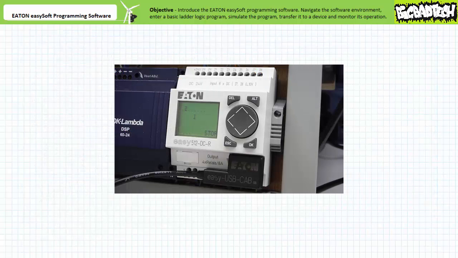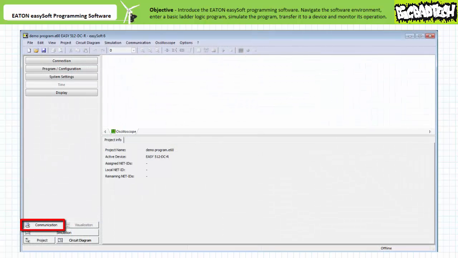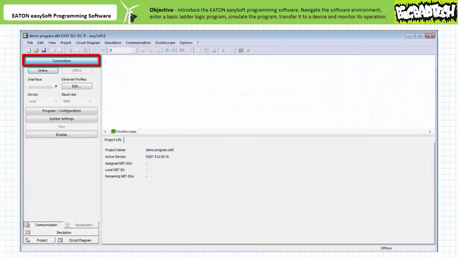To transfer the program to a device, power up the EZ512 Intelligent Relay, place it in stop mode, and return to the status window. Open the port on the front of the device and install the communications cable and plug the other end into your computer's USB port. Open the communications window and then expand the connection menu. Choose the COM port used by the EZ512 Intelligent Relay using the drop-down interface menu. Press the online function to connect the device to the PC.